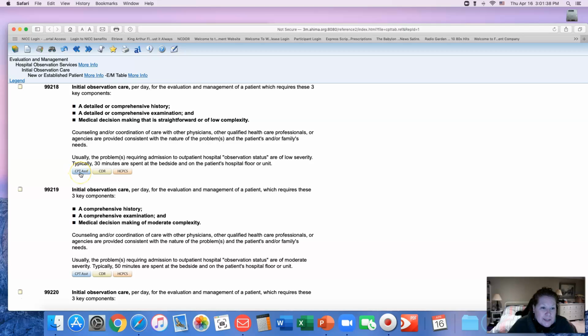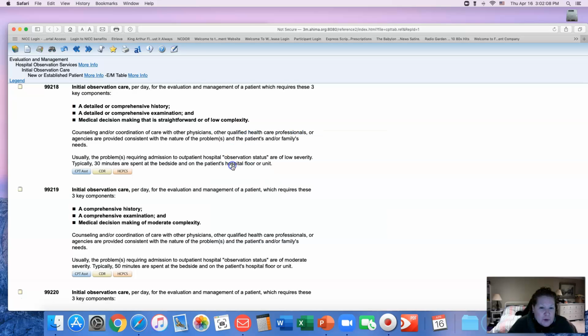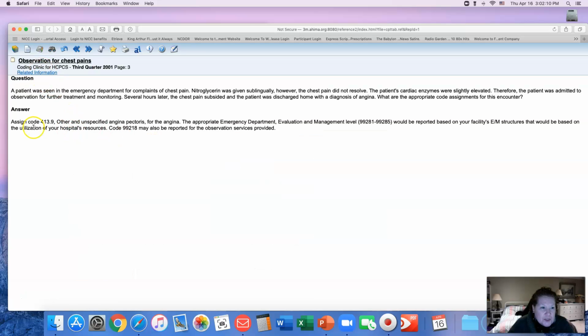There's a link to the CPT Assistant. You've got the CDR and the HCPCS that'll also help you, so just click on those and you can see what it says. This is lay descriptions. It helps you with the coder's desk reference, and for HCPCS, this gives you the coding clinic. It tells you what's going on here, what changes, and when. So for instance, if you were coding observation for chest pain, you would want to go here and take a look, and it would show you what you should be doing.